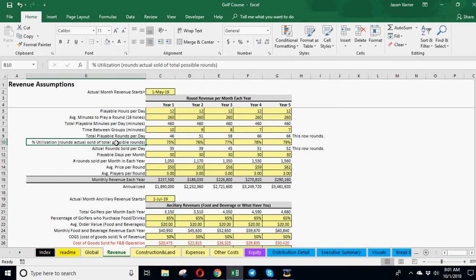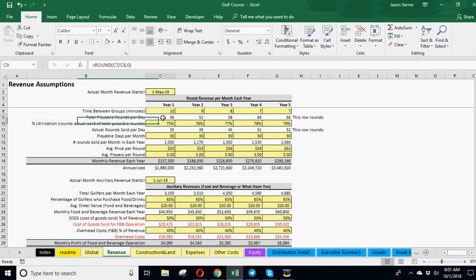Then you have your actual utilization. So you know you can handle 46, but it's not likely that every single day you're going to have the max amount of the rounds used. So you can do a percentage here, almost like real estate, where you do an occupancy rate. This is kind of like that. So then you get to a final amount of rounds sold here after reducing the total rounds by that number.